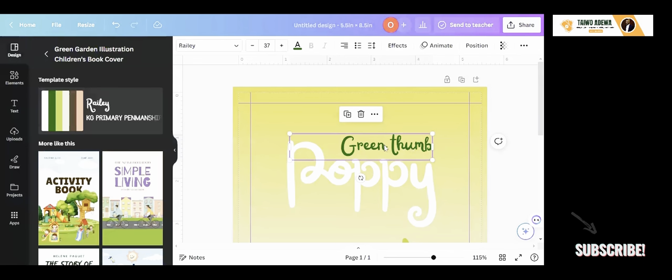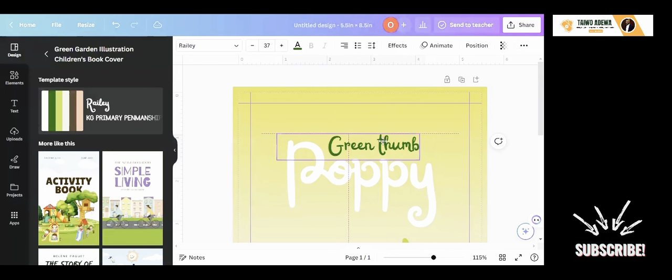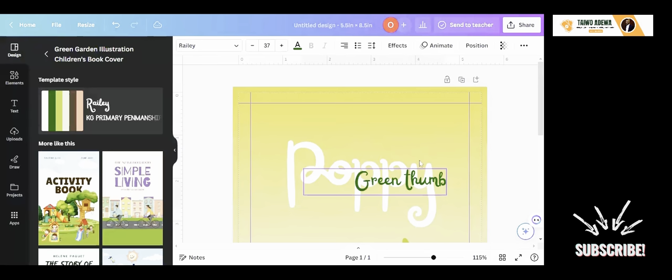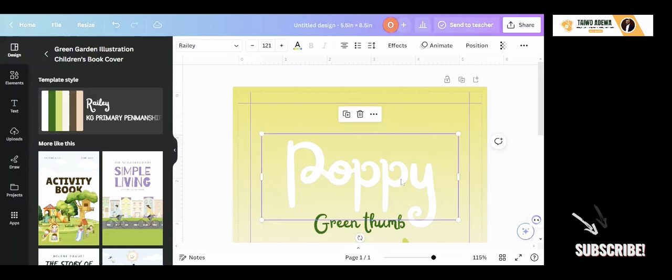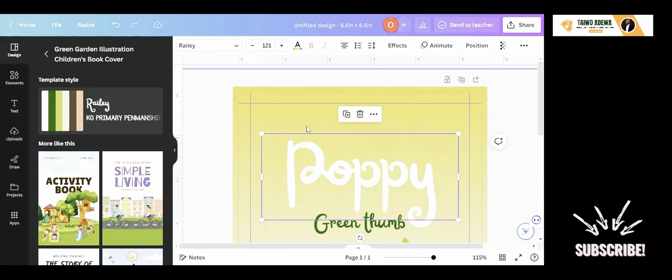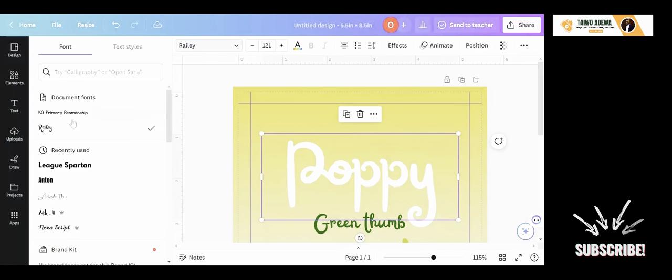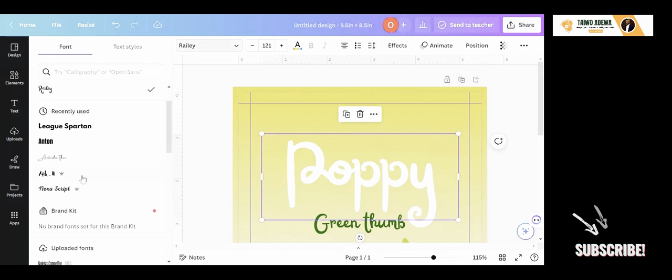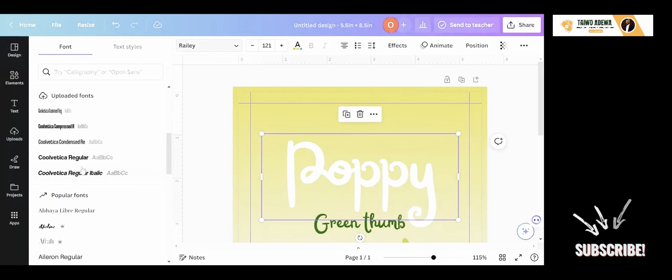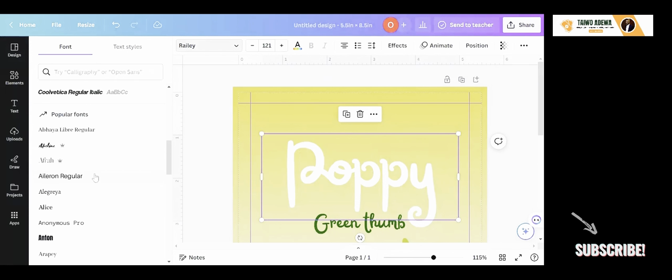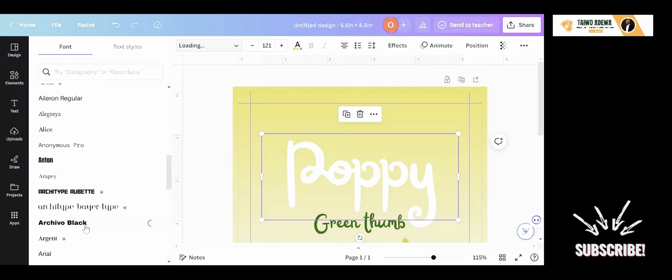Then this is the title. You can decide to rearrange it, just drag it. This is very easy, just drag whichever way you want it. Just pick it up like this. Then this font, you can decide to change the font to any font you want. But I'm actually using a Canva Pro. Canva Pro gives you access to more fonts, but you can have fonts on the free version also. So you can decide to use any font you want to use for yourself.